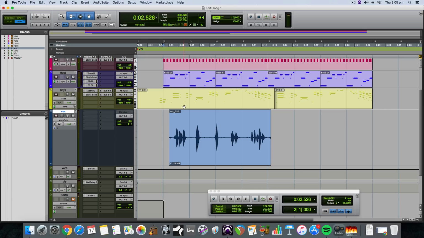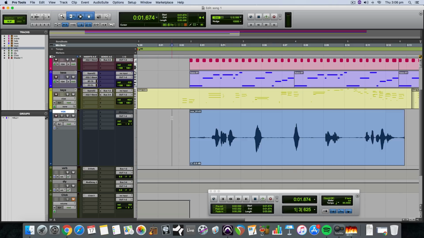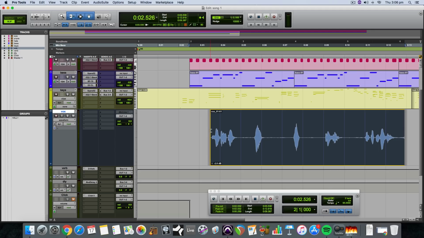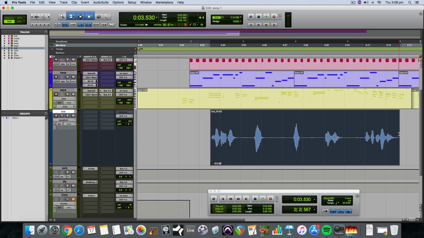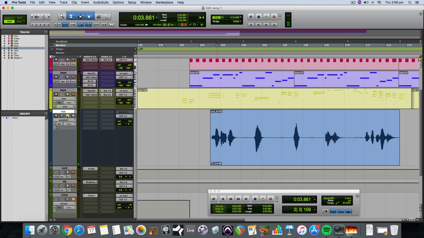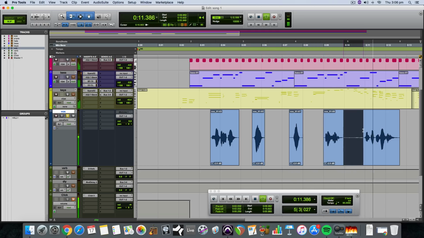So if that was a vocal, I would go probably up here and click on slip, and I'll just clean this right up. I'm gonna solo that. So there's that fade tool I was talking about.